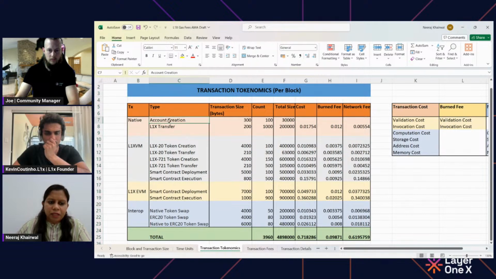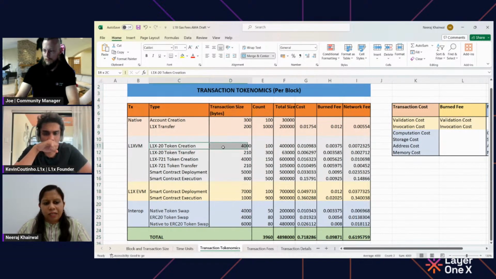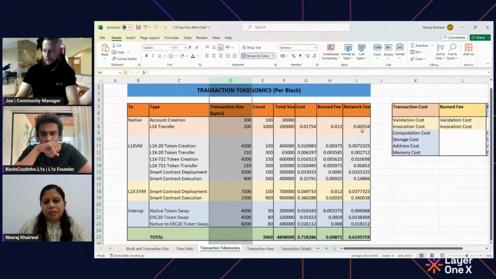These are the different types of transactions I can have under these categories. More or less we are all aware of these different transactions. What I would like you all to focus on is how this tokenomics has been estimated. Column D, the transaction size, estimates what the transaction size would be for each one of them in bytes. That is how the units have been represented.